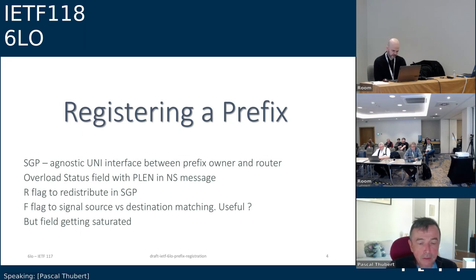And now there was a point on the 6man mailing list saying, hey, it would be nice to have this. And guess what? We almost have it. And the key effectively is to be able to prove that the host effectively owns the address, meaning it is the host to which the DHCP has handed the prefix, if it's the DHCP.